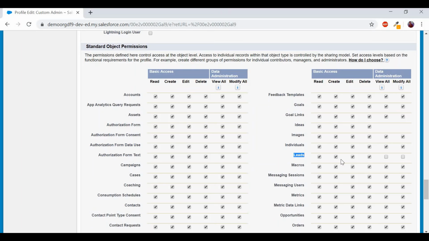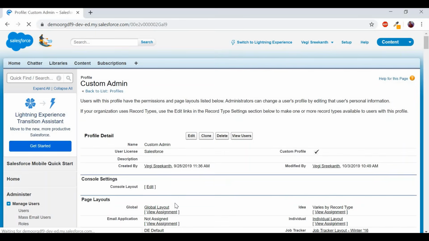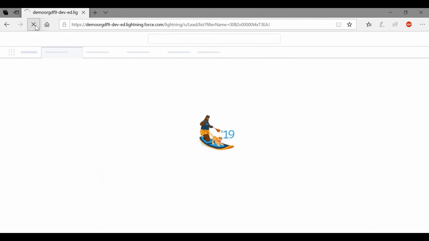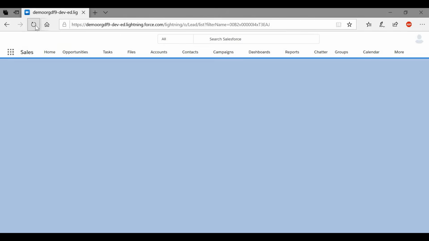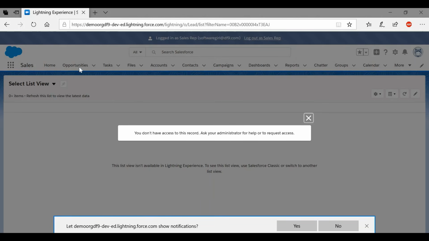Now we'll check how read, create, edit, delete will work. If I uncheck read, all of them will go down and we will have no access on lead. We'll see what happens whenever a user does not have access on lead. I will click on this and refresh this page, and I should not be seeing the lead object in the first place. See, you don't have access to this record. I don't see that lead tab. So this is what happens when we don't have access on that object.